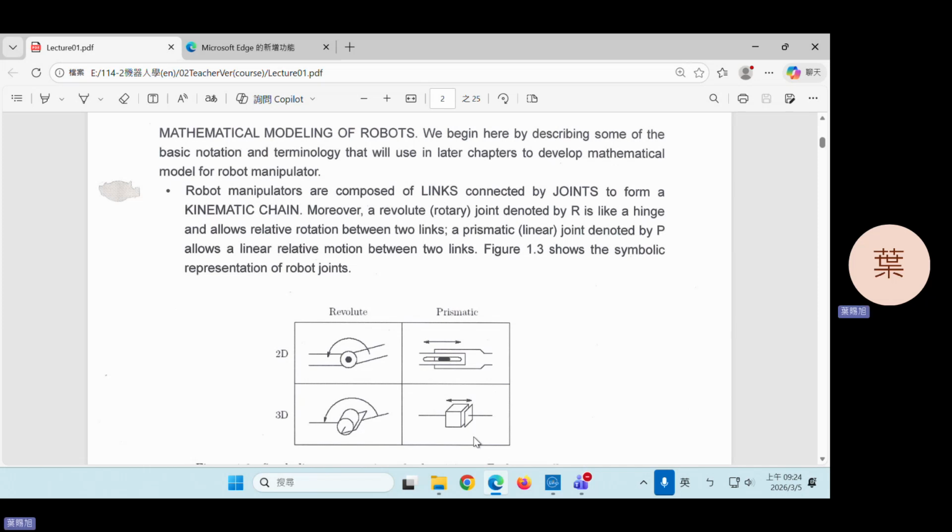About this, any questions? No? Okay, so here we learned we have to define a revolute joint by R and the prismatic joint by P. It is very important. As I mentioned, please use the usual way to represent symbols or parts of a robot arm.